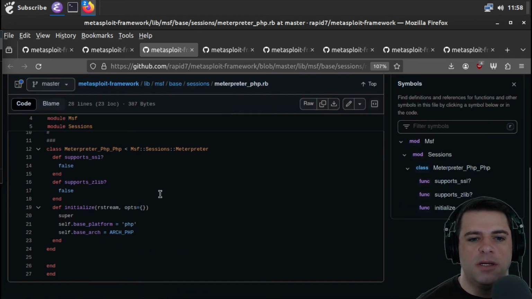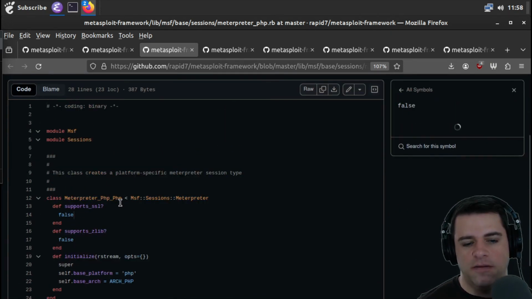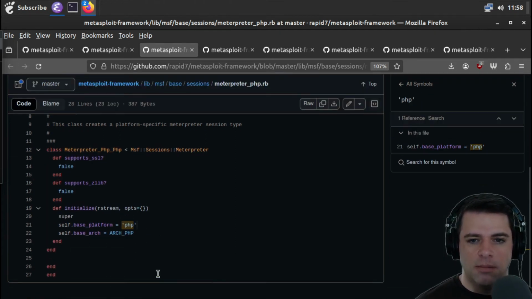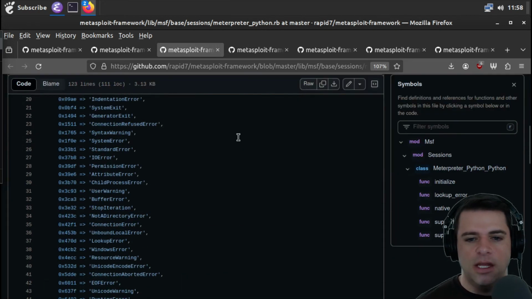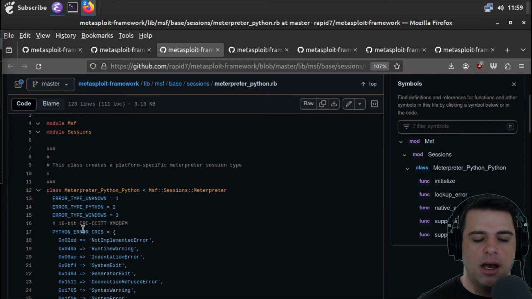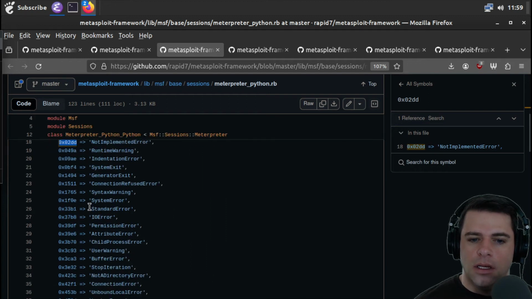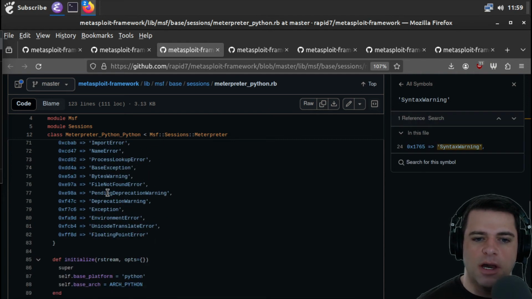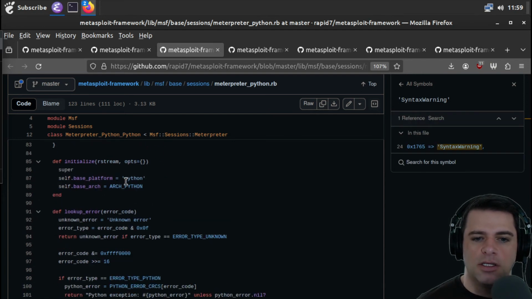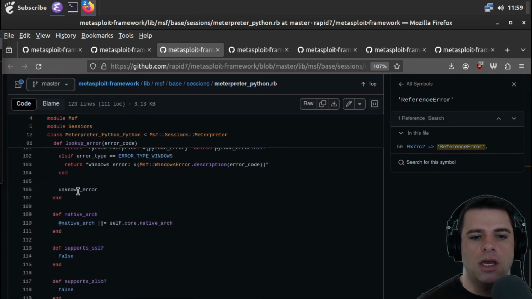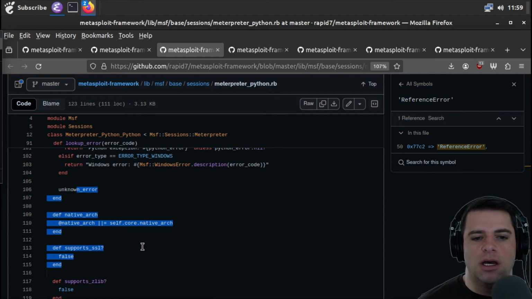Okay, so here's Meterpreter PHP. We're just going to check if it supports SSL and zlib, and then be able to initialize it just by setting the platform to PHP. And here's Python. We've got what seem to be opcodes and some error CRCs. So I guess these are the hex code and then the corresponding Python error or something. Then initializing, we set the base platform to Python. We can look up the error code by doing some computation and checking which of these it corresponds to. And we record whether it supports TLS or zlib, etc.